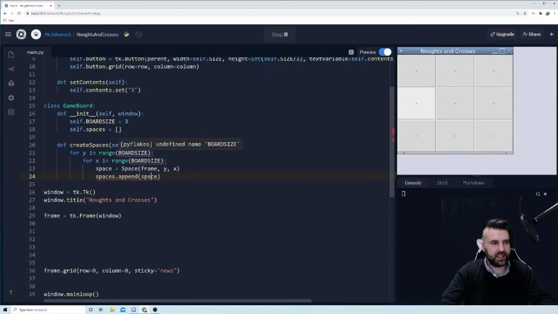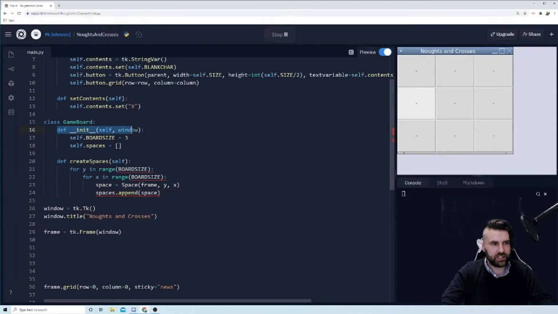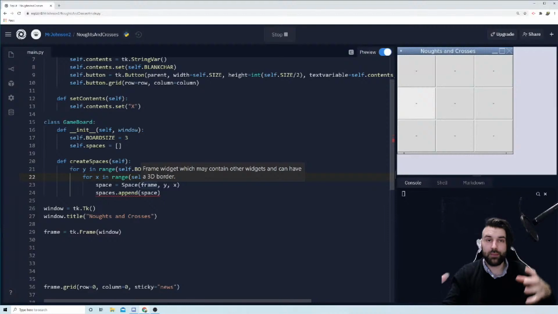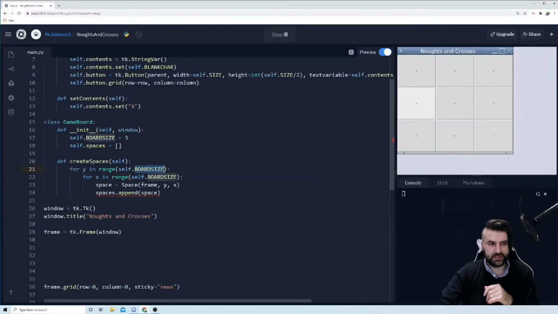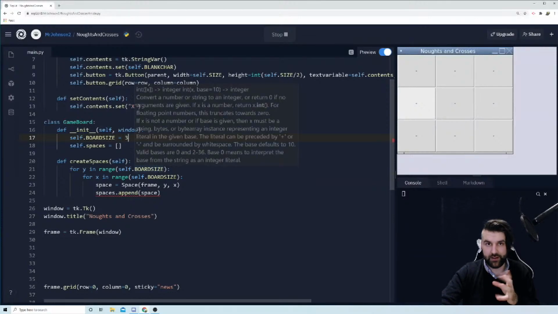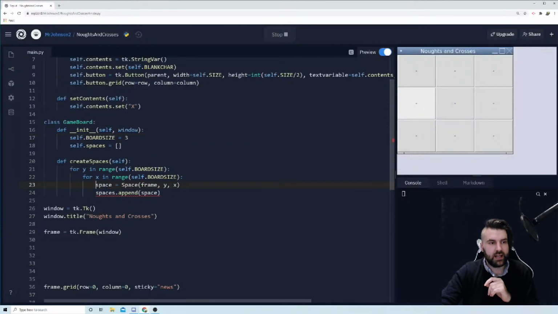So we can see here that I've got my initialize function in my game board, and I've also got my create spaces method. And we can see here that it's underlining board size. Because board size doesn't exist anymore, self.board_size is all the rage now. So we're just going to update these to be self.board_size because they belong to this class now. Okay, this value here, this variable. Okay, this property.